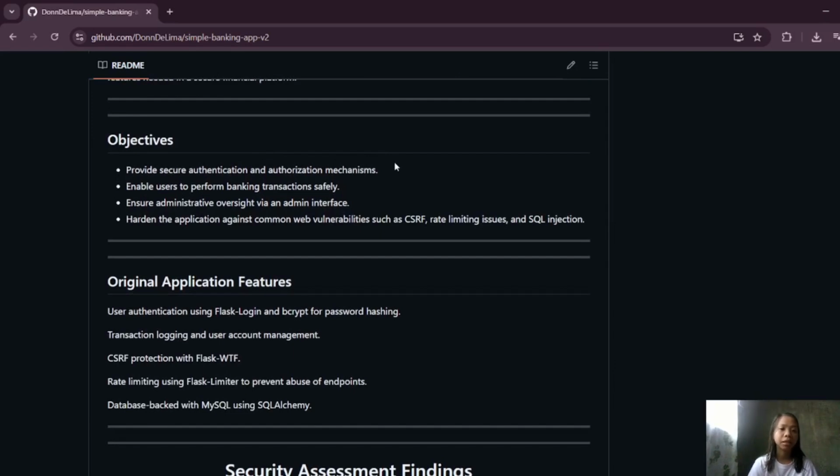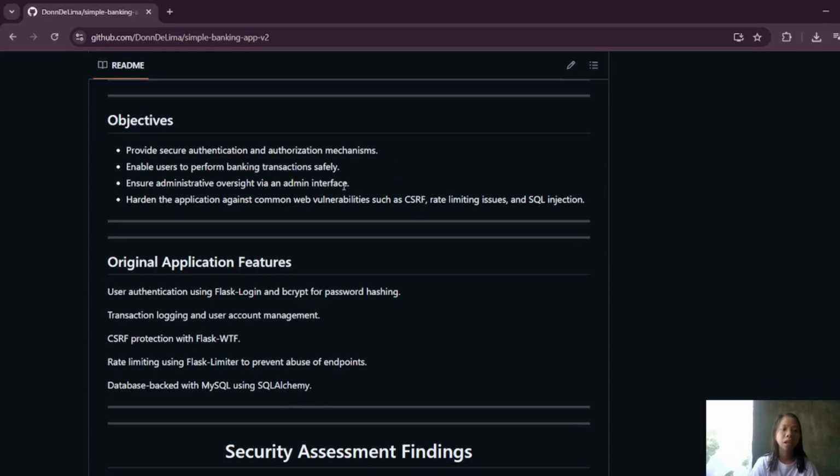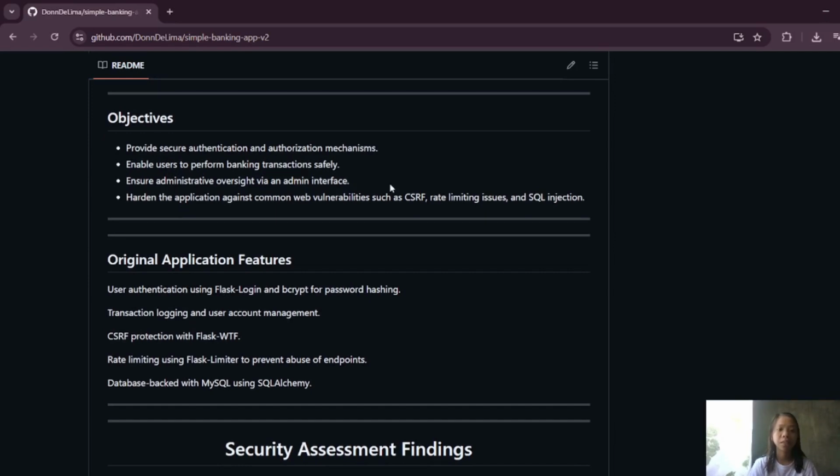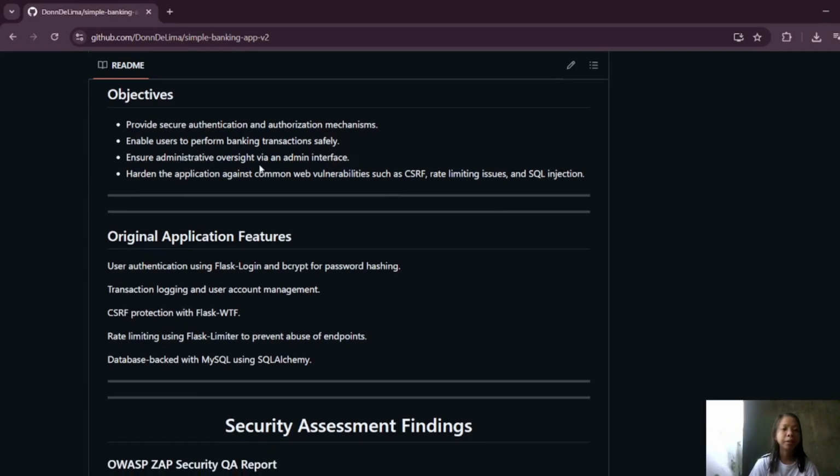So in this part, you cannot log in without your password and also your Gmail. And next is to enable users to perform banking transactions safely. The user can perform transactions to other users by safe transaction without any error or any problems. And next is to ensure administrative oversight by an admin interface.